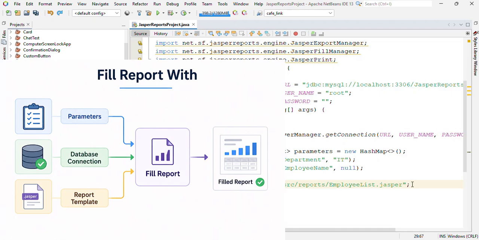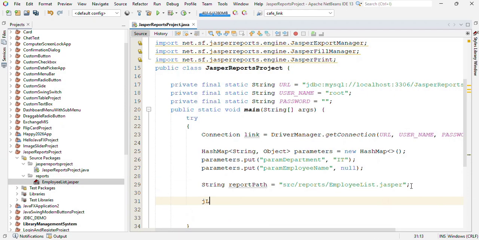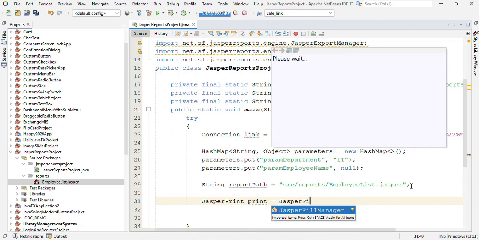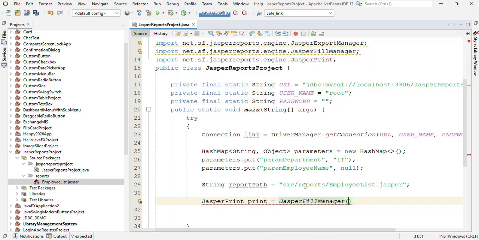Thereafter, let's fill the report with parameters, database connection, and report template. Simple. We want to use JasperPrint. For example, print equals. We have the JasperFillManager class, and here we want to pass this report path. Then we have parameters. As you can see here, we already have parameters. There is no problem. Then we have the database connection, which is link.